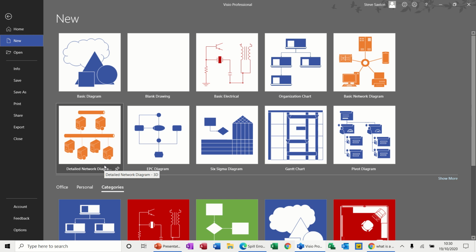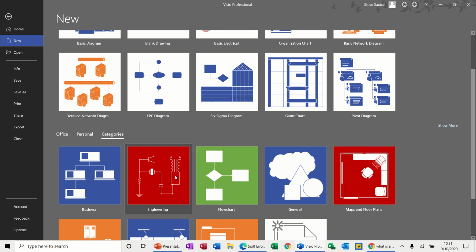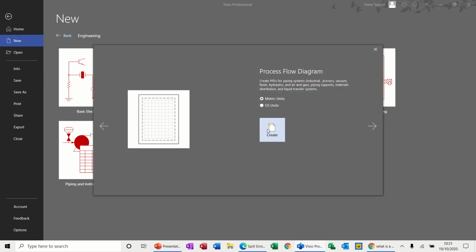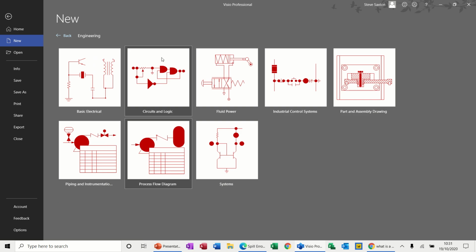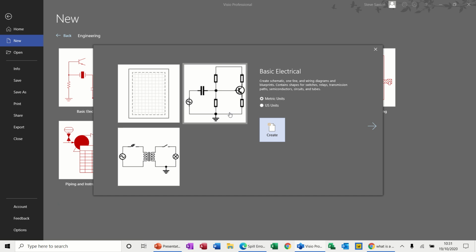In this module, I want to have a quick look at a basic electrical diagram. So I'm on the new page and you can see I've got an electrical diagram there, basic electrical. However, that would not normally be there unless you just used it. It lives in categories, so I'll click on categories, and if I come down a bit, you can see it's under engineering. So if I double click into engineering, not process diagram, and then you've got basic electrical there, so double click on that, and then you've got some options already set up. Simple diagram there, but let's just do a blank one.